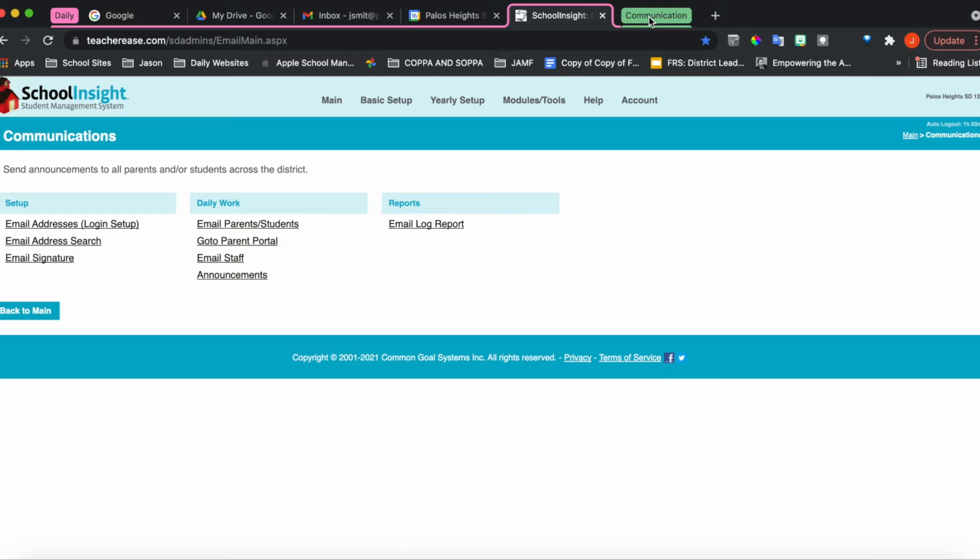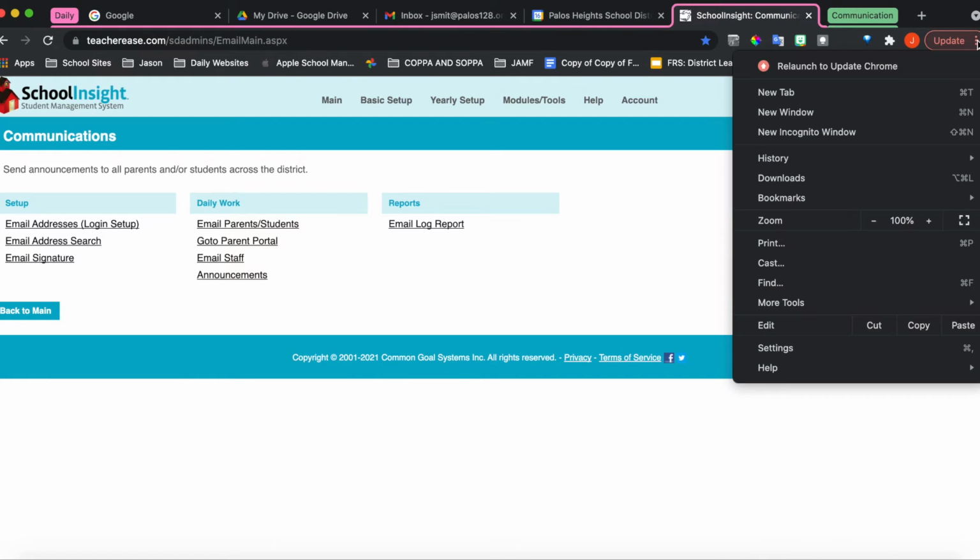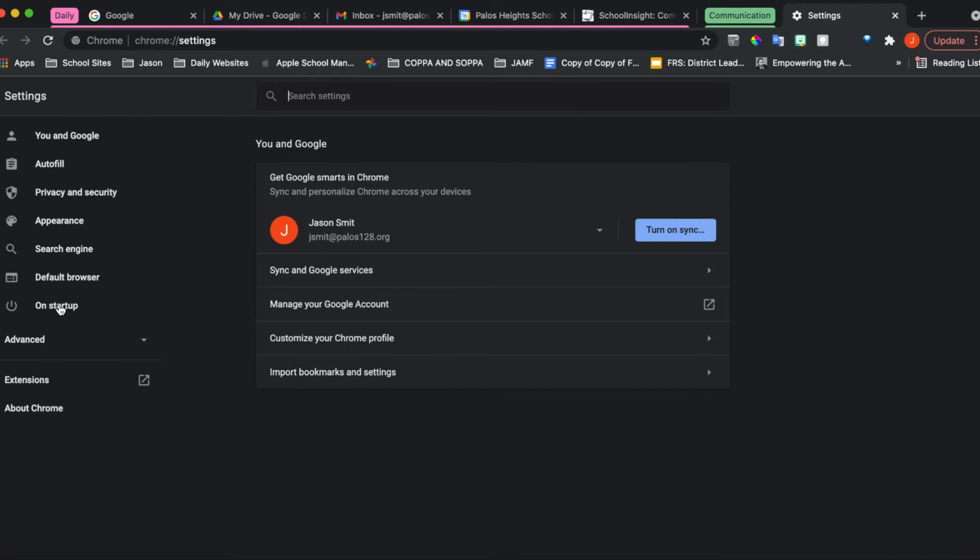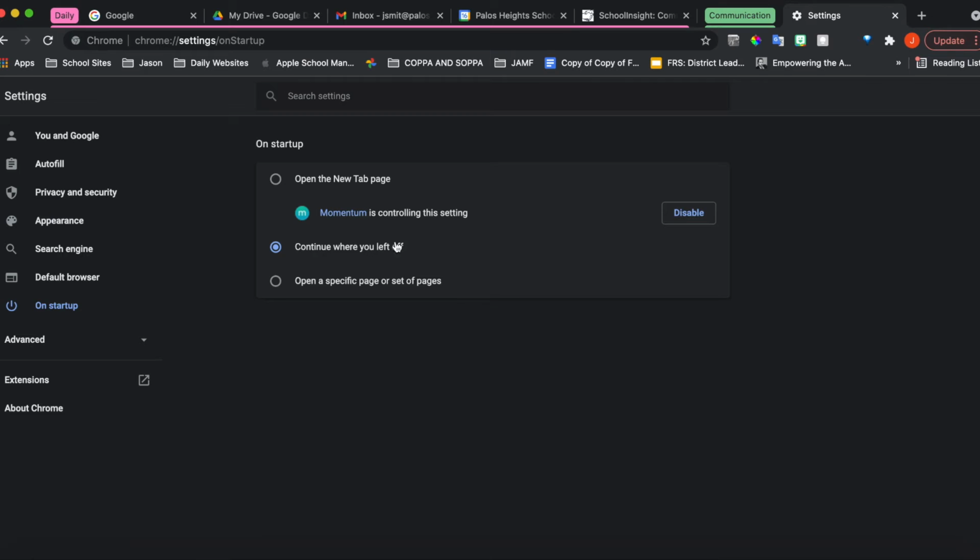Now if you want to save these tab groups, so every day when you open up Google Chrome, what you need to do is in Chrome go to your three dots. Under settings, you're going to choose on startup, and you're going to say continue where you left off. So this is where I left off with my groups, my tabs.